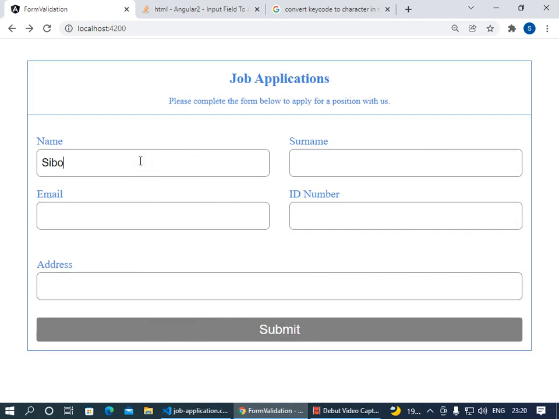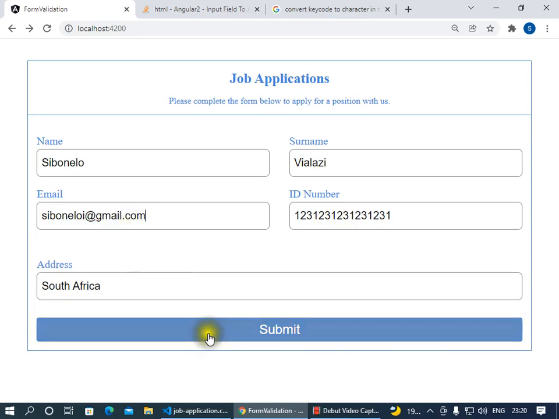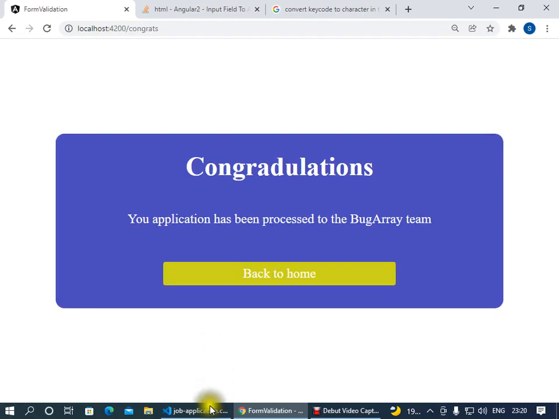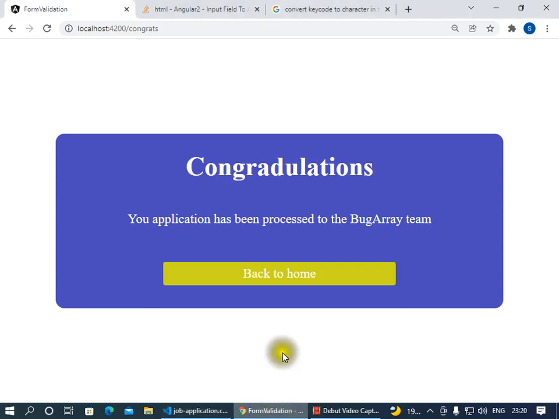So if I have Sibonelo, that, and then I have that, South Africa, and then I see that, well, what's going on? Actually need to go somewhere. I still can't click that. And if I have that at Gmail, .com, now I can click that button and submit and go to the next page. So now that's done, right?